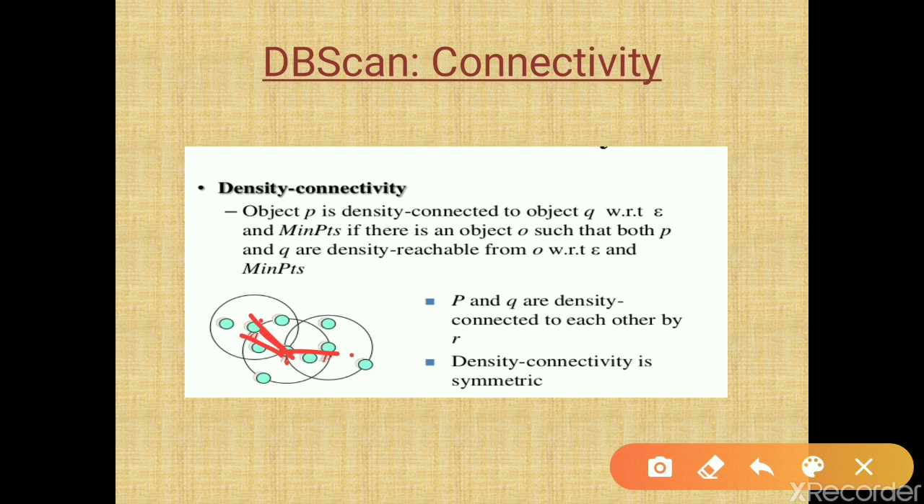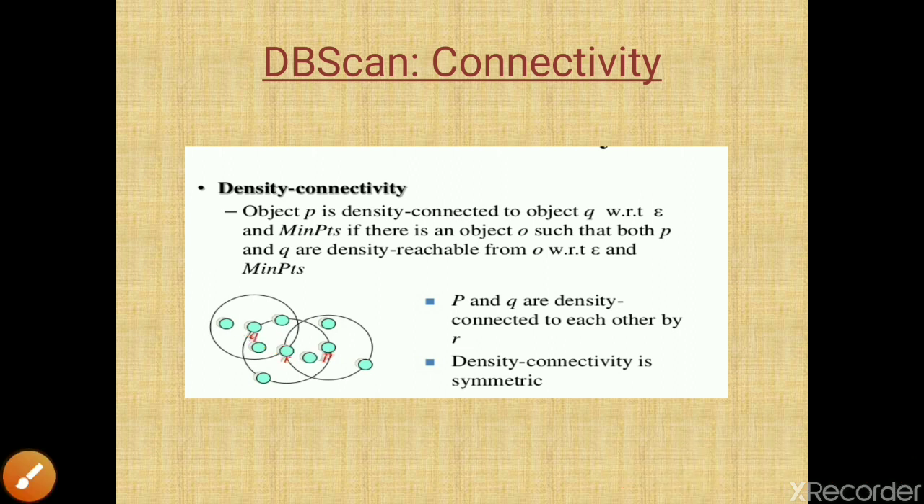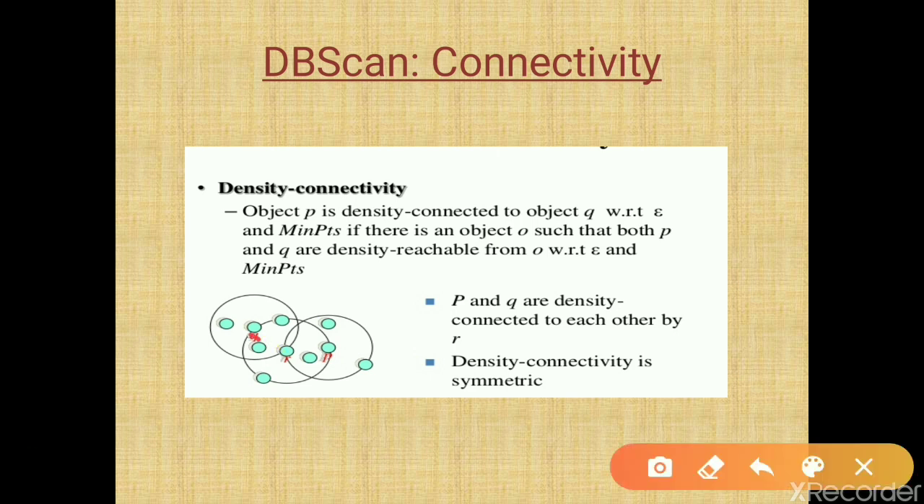So that is known as density connectivity, and density connectivity is symmetric. So you can see Q and R are connected as well as P and R. So it is density connectivity.